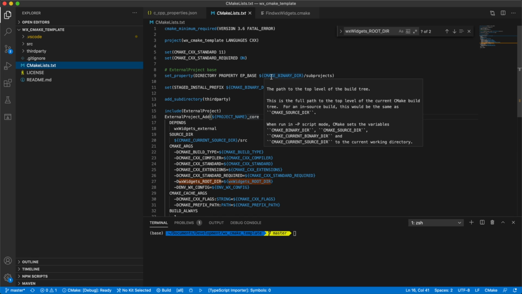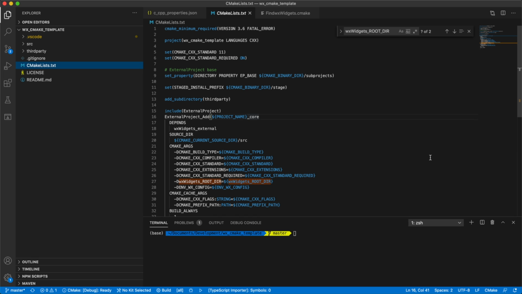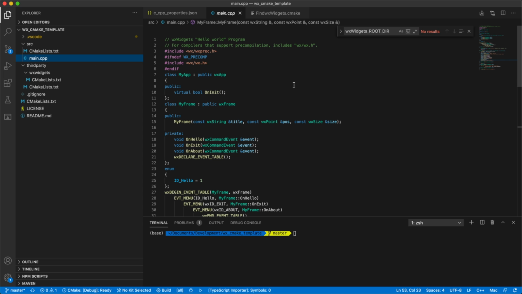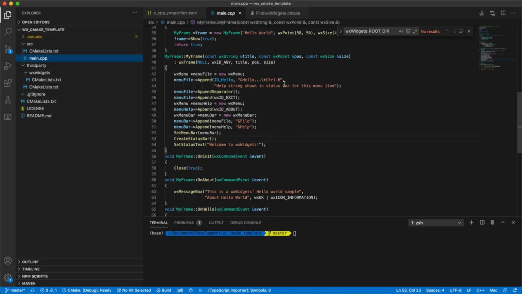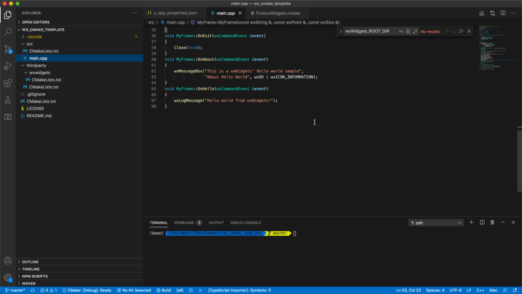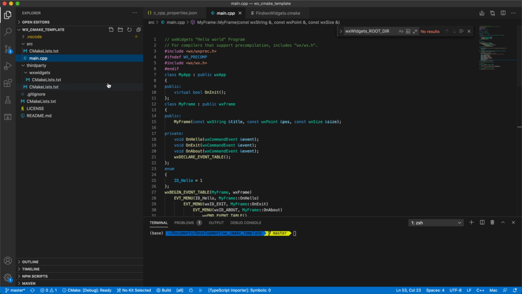This code is available on GitHub. You can download it for free, and you can follow along with this code to follow the tutorial here. Okay, let's explore the directory structure here. So we have basically two directories, the source directory and the third-party directory. In the source directory, we have the main C++ file. This is nothing but the wxWidgets Hello World program downloaded from their site. So a very basic window with exit, help and file menus, some Hello World text, etc. Right? Very, very simple stuff.